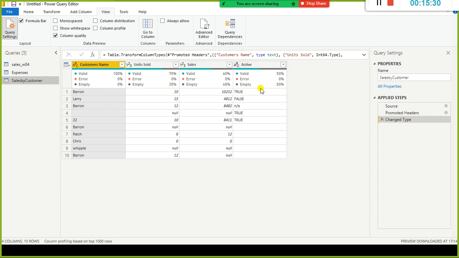In this column 50% of the values are empty. If you look here, how many records are there? Here we have 10 records. Look on the left side, 1 to 10. Of the 10 records, 5 records for this column are blank. That's what we see, 50% of the values in this column are blank.